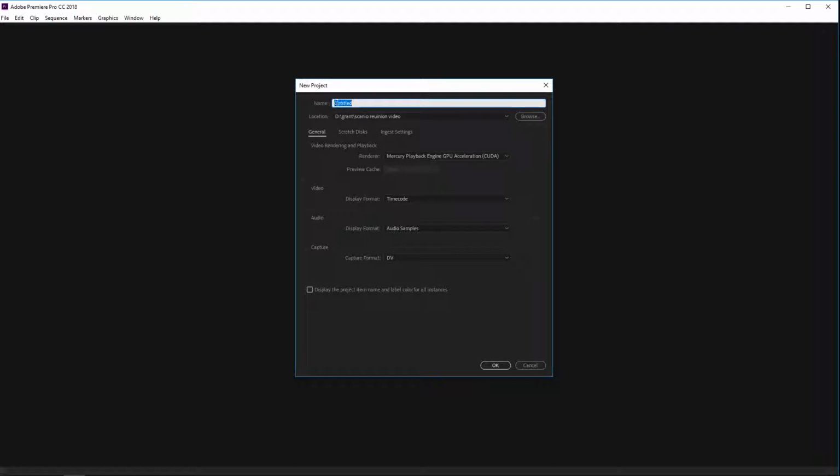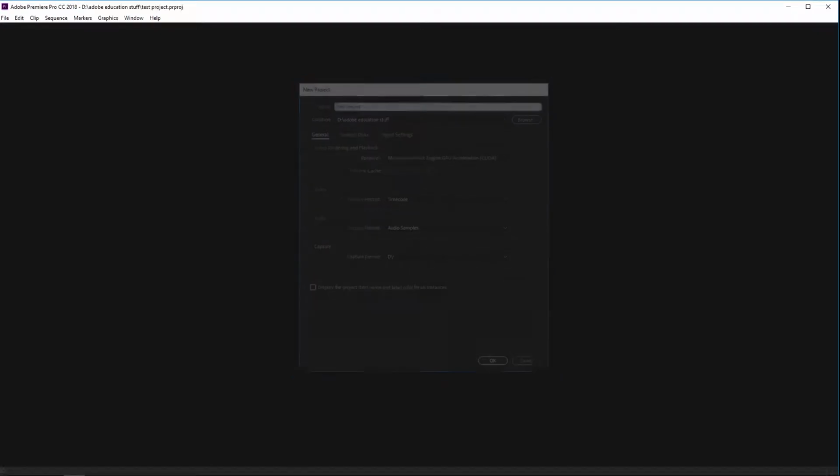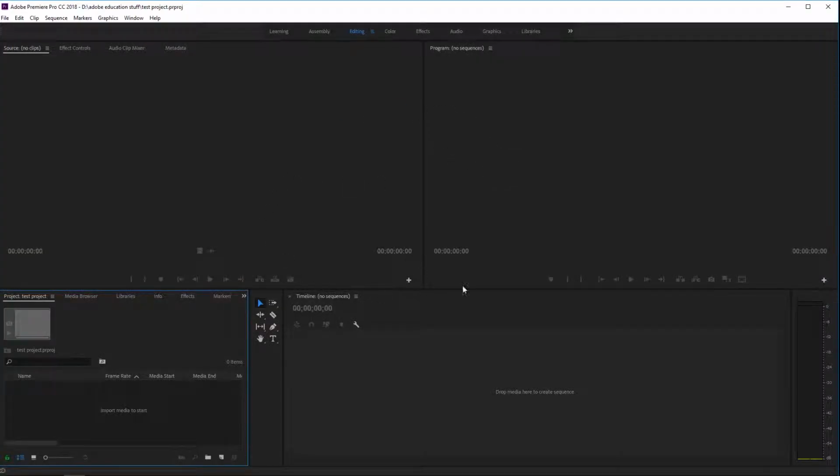So right here is where you name your project and where you're going to save it. That's pretty straightforward. These are different settings you can have. You can choose on here the video displays, display format, audio samples, capture format. We're not going to be capturing anything because we're working with digital media off of a flash drive. I'm just going to call this test project. And then right away, you're going to see your workspace.